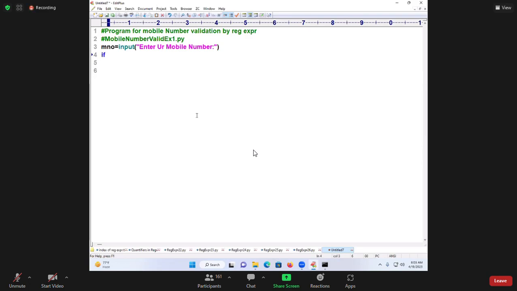How do I do it? If len of MNO is equal to 10. Why am I taking string type here? Because to measure the length of it. I'll write lots of code here. And else, what will I do? If the mobile number you entered has 11 digits or 9 digits by mistake, what happens? Invalid mobile number. I will write, invalid mobile number.